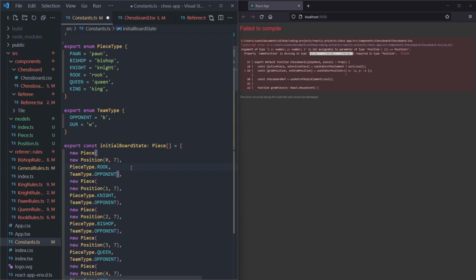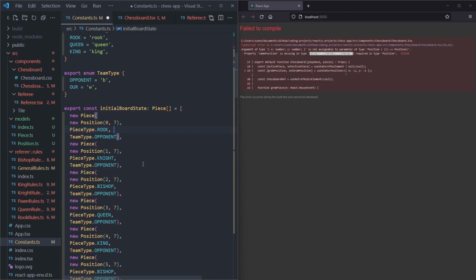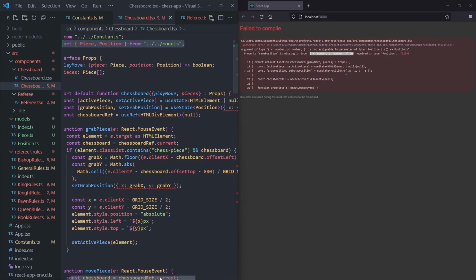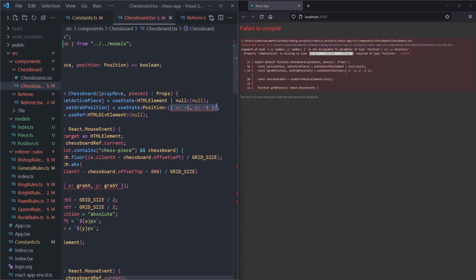It feels really good, at least for me, to use those kinds of shortcuts. It really helps cleaning up or doing big chunks of work at once, repetitive work. So if we save this up, those errors are gone, but we still have some inside of our chessboard right here. We are going to look at them and fix them.